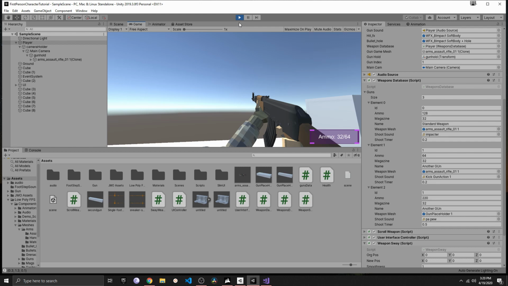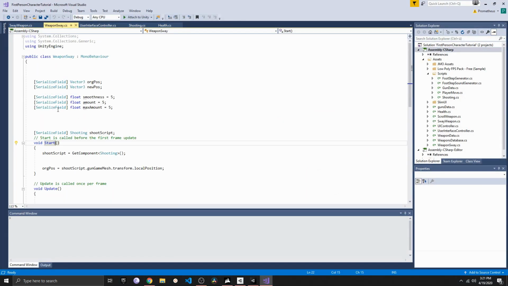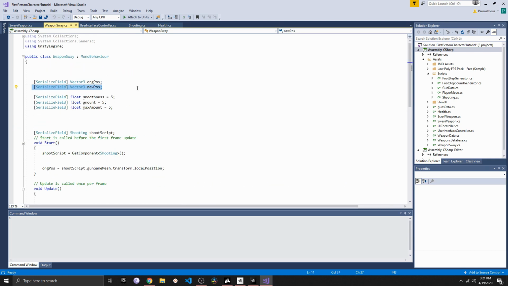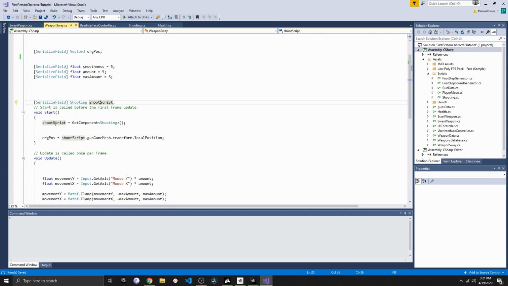Now let's take care of the weapon sway, because that's something we want to do as well. I already created that script, and it's pretty much straightforward. I created just the Vector3, which is the original position, and a serialized field for the shooting script. I grab the shoot script with GetComponent Shooting, since it's attached to the same game object as the script. Then in the Start function I set the original position, which will be the shoot script gun mesh transform local position.